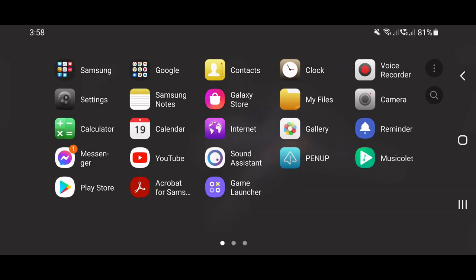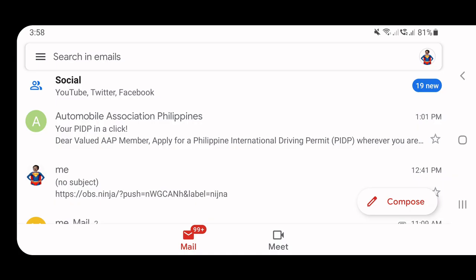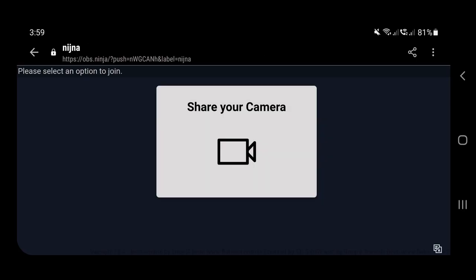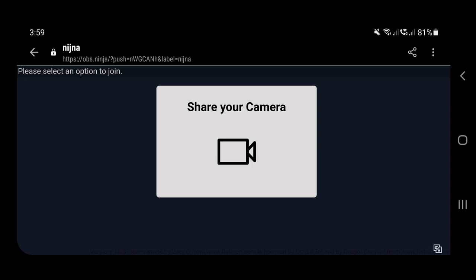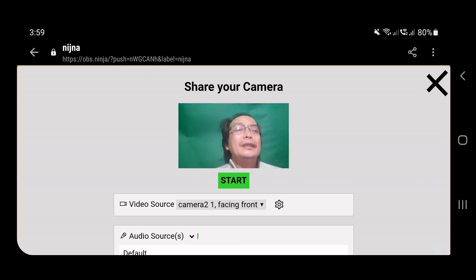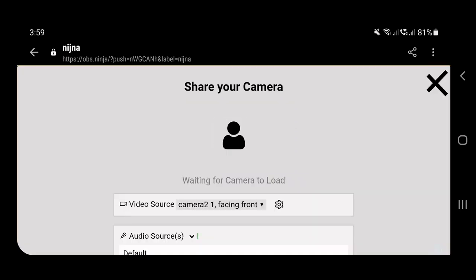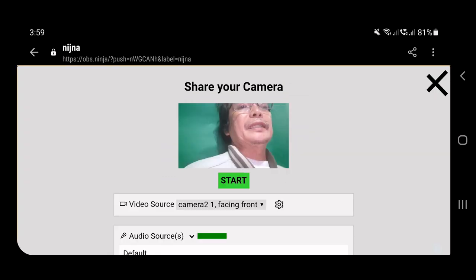When your friend receives the email on their end, this is what it looks like. You can see the source OBS Ninja. You will open the URL. After opening the URL, you will see the share your camera option. Please select an option to join. You click the share your camera option.